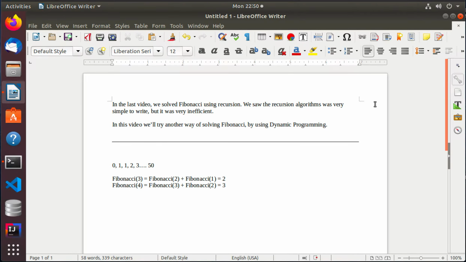In the last video, we solved Fibonacci using recursion, and we saw the recursion method was very simple to write. However, it was very inefficient to execute. So we need to find a different way to solve Fibonacci, and in this video, we're going to try to solve it using Python lists and dynamic programming.